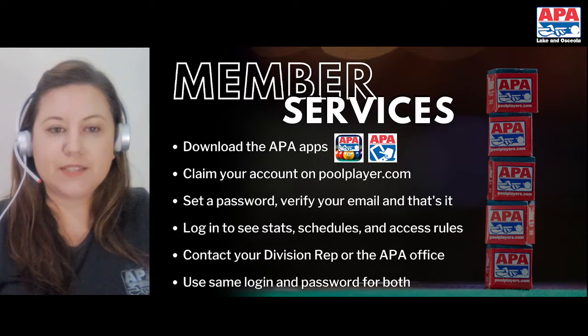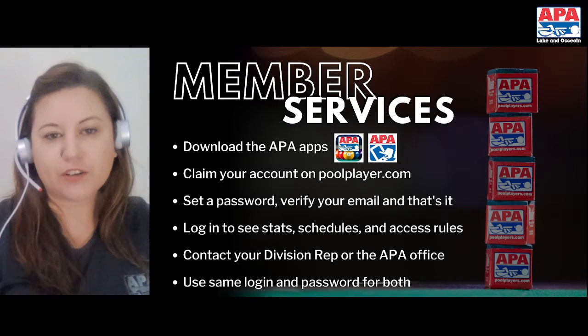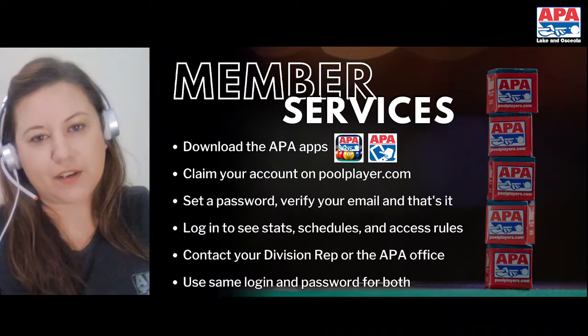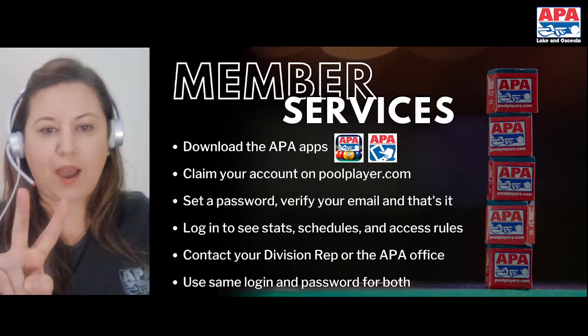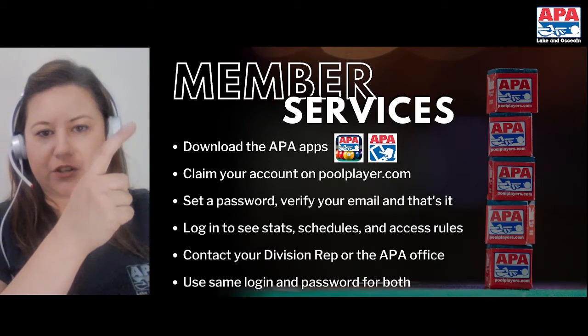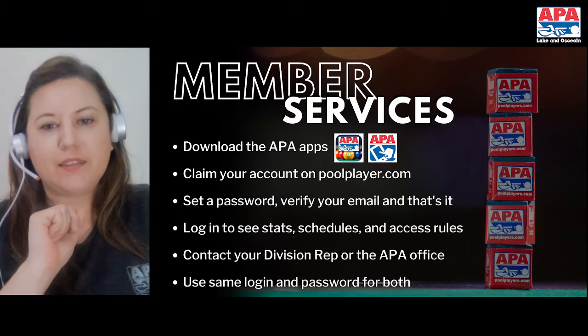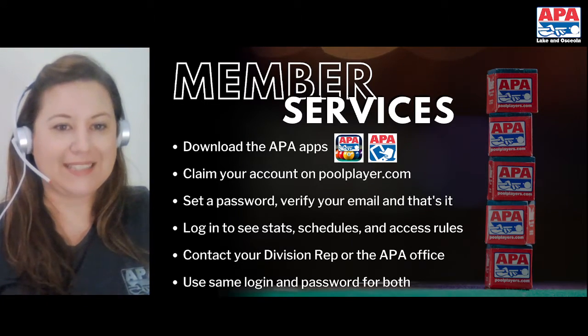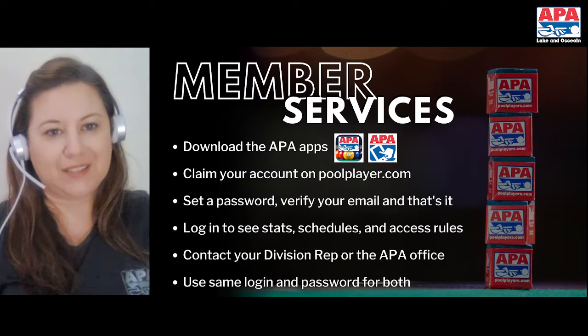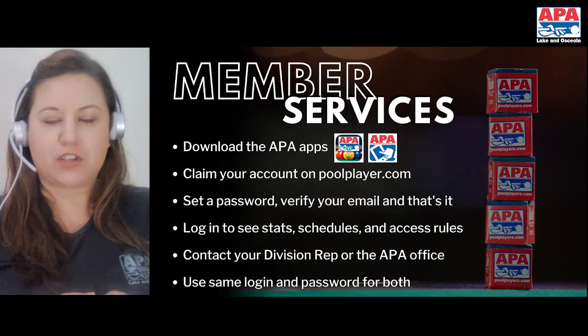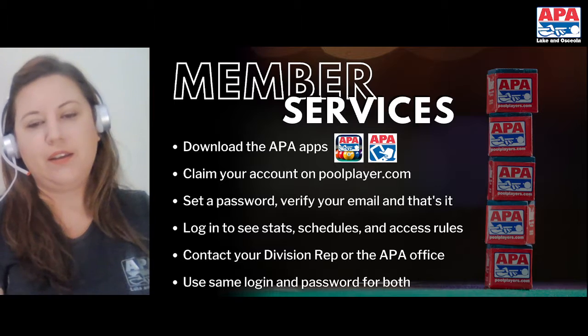So member services, I talked a little earlier about electronic scorekeeping. It is open in every division. So you have 2 apps. The first one, which right here, you have your APA with the little 9-ball rack. That's going to be Pool League. So the word pool, the word league, if you go to your app store and just search that, you'll see the APA logo there. You're going to download it.